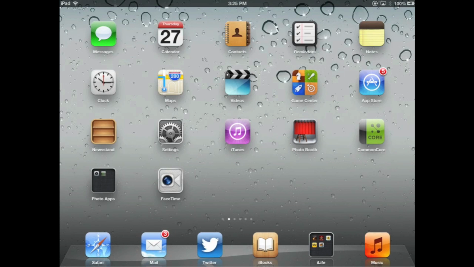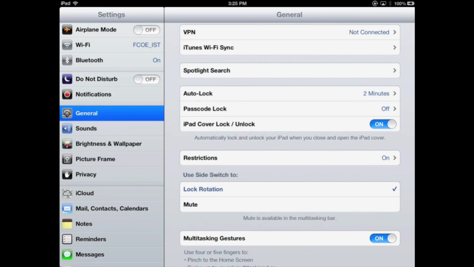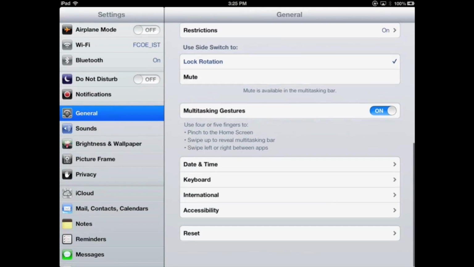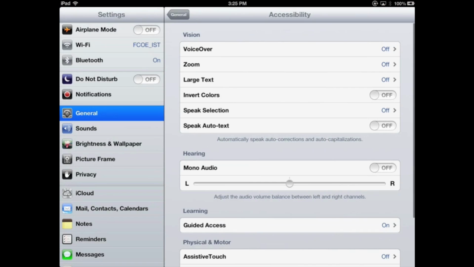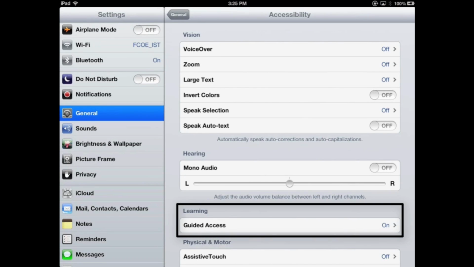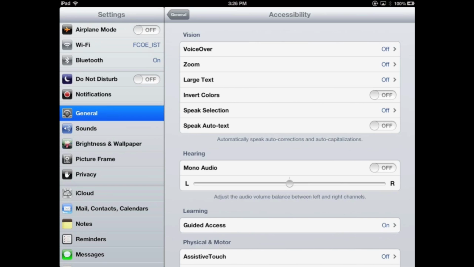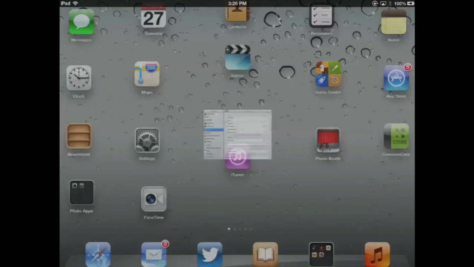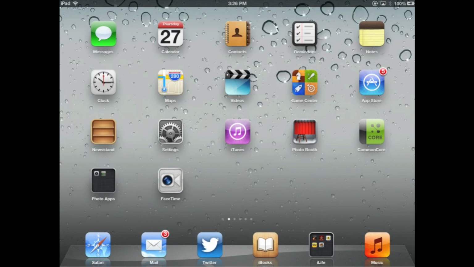The other feature that is brand new to iOS 6 is something called Guided Access. And to enable Guided Access, again, we'll go back into Settings, and we're going to scroll up a little bit more, and we're going to click on Accessibility. And then right down here underneath Learning, you have the ability to turn on or off Guided Access. What that does for you is it allows you to limit access to a specific application.